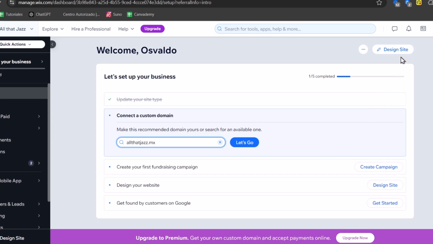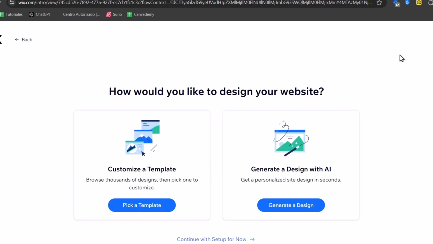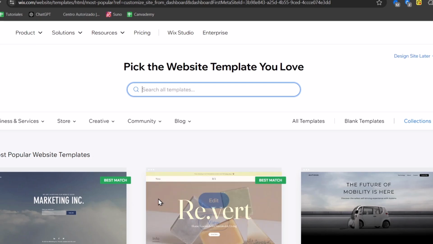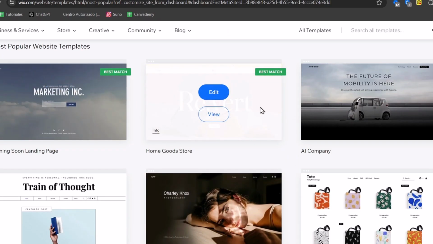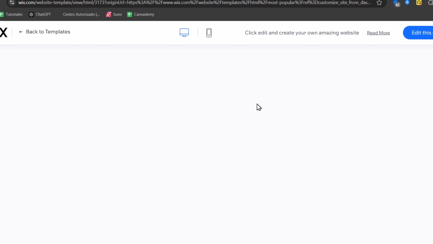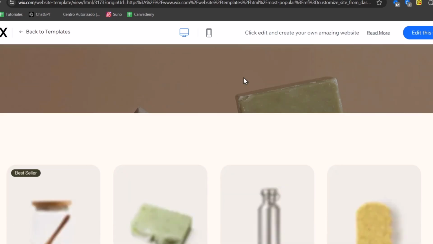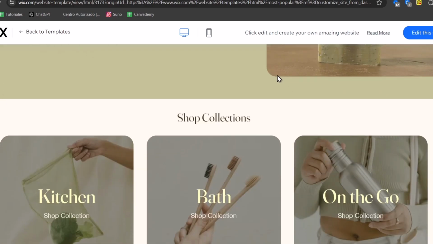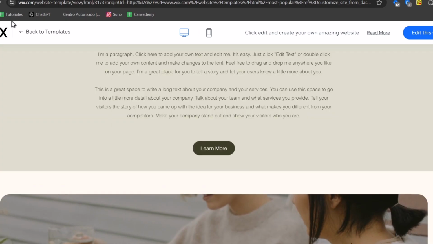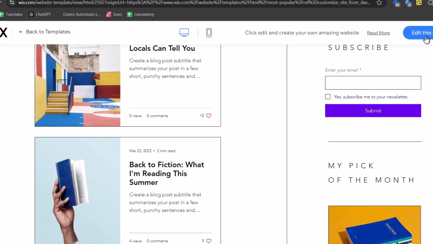So let's click on the design side in the upper side. Here, it should be giving us a lot of templates that we can use. We can generate this with artificial intelligence, or we can choose to customize it with one template that was already pre-designed. So here, depending on the results that you have had, we can check out how the template actually looks. For example, here's one menu, here's the best seller, here you have a collection. If you don't like it, you can go back to the templates. And if you like it, hit edit this site.